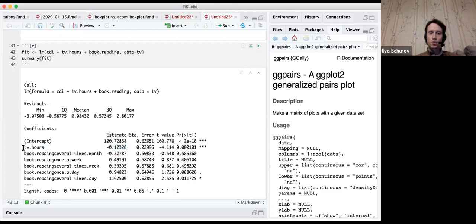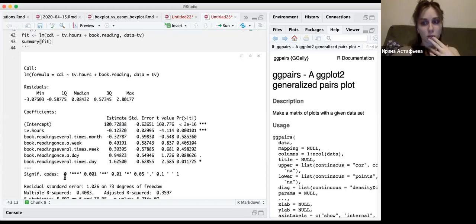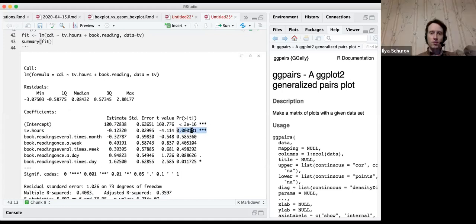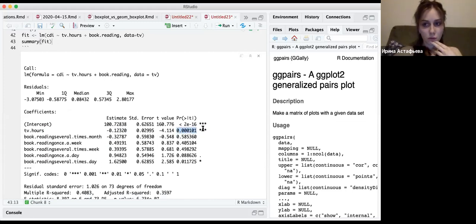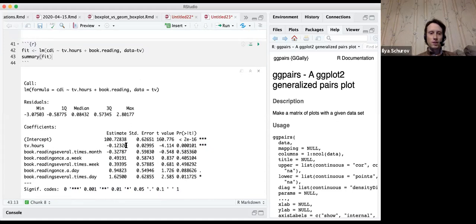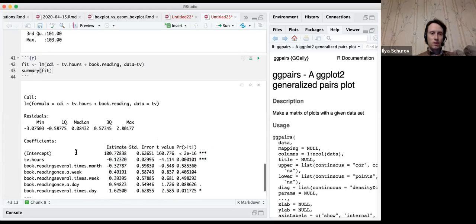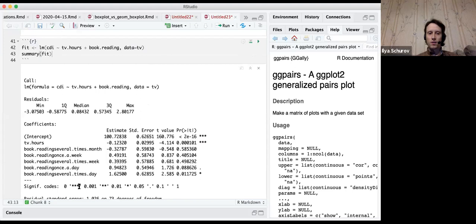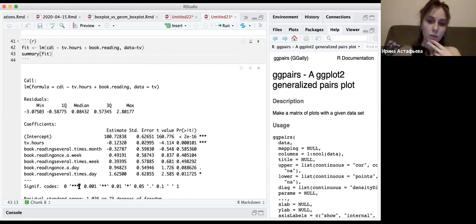First of all, is it significant or not? Yes. How do you see it? Just asterisks on the right. Yes. Actually, you see this p-value, which is smaller than 5%, or you can just consult these asterisks. It is just a quick way to see all significant variables. So it is significant and it is negative. So what does it mean? How can we interpret it? So it differs from the intercept. In the intercept, we have book reading a little bit in a negative way.